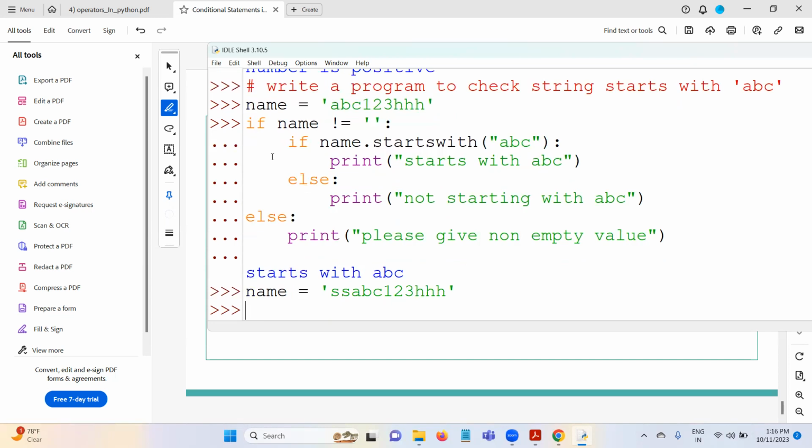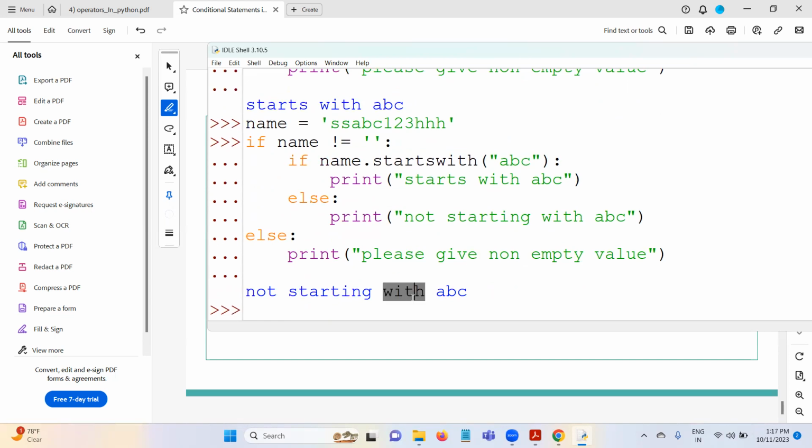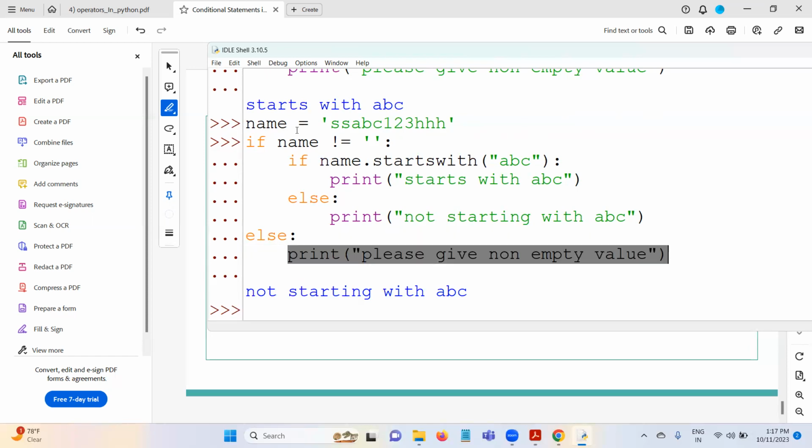Now check our program again. In this case, the name is not starting with ABC. So what is happening here? This condition is true. This condition is false because the name is not starting with these characters. That's why this one returns false. If it returns false, it will go and execute the else. Clear, guys? This outer else is not going to be executed because this else belongs to this if condition. If this condition is false, then only this else will be executed. Otherwise, if this condition is true, it goes and executes these statements. It's not going to come and execute this.